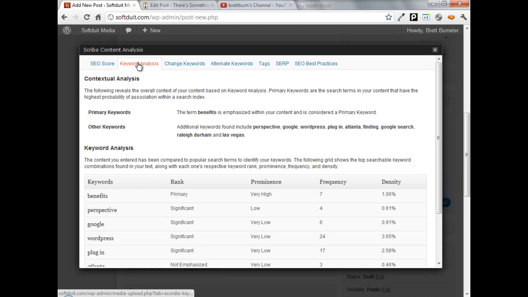And Scribe also takes a look at where you place the keywords. So they take a look at, are your keywords going at the beginning of your document? Are they going in the initial sentences? Are they going at the beginning of your title? So a little bit more of the hardcore SEO type things.